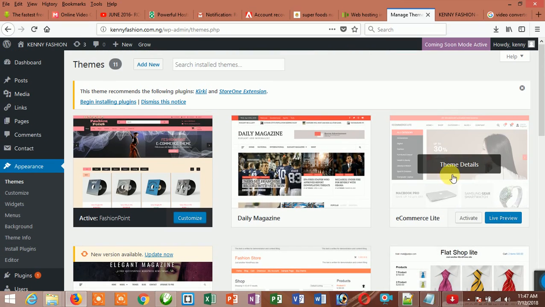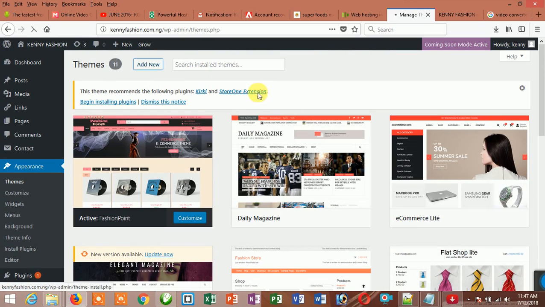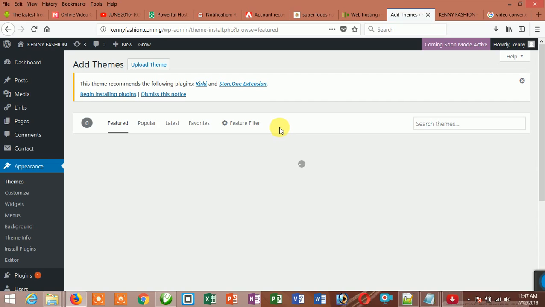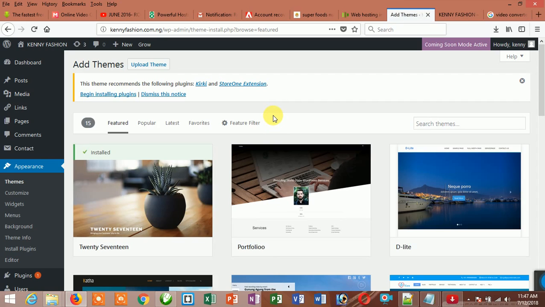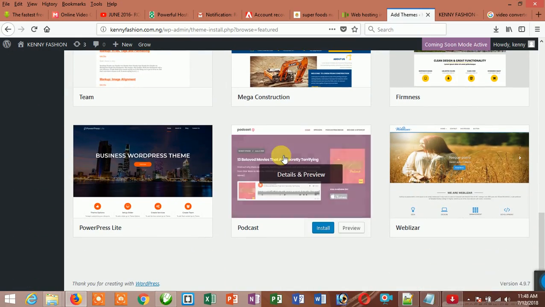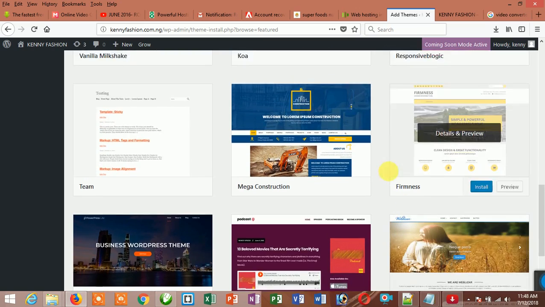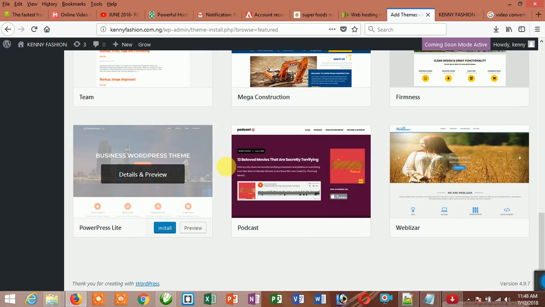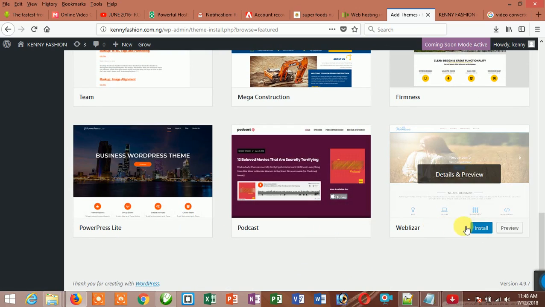So what do you do? Just click on add new. As you click on add new, that is, we are taking the next option now, the second option. Then you see so many other themes. You are going to find so many other themes here. So after that, you can just click on any one of them and install.